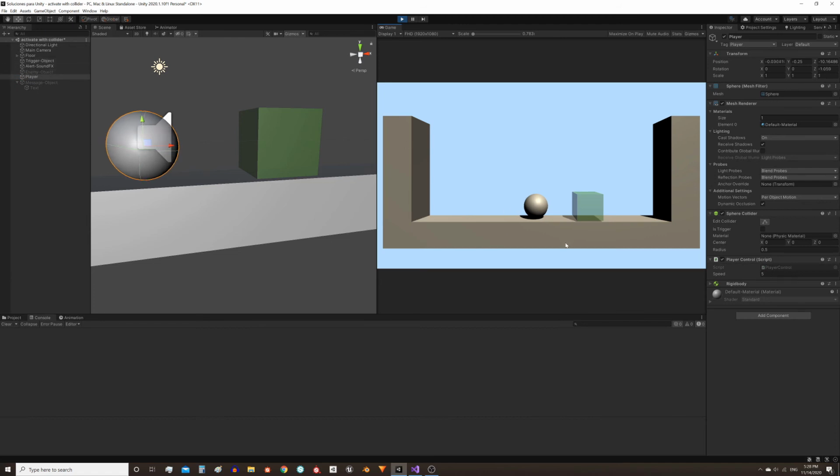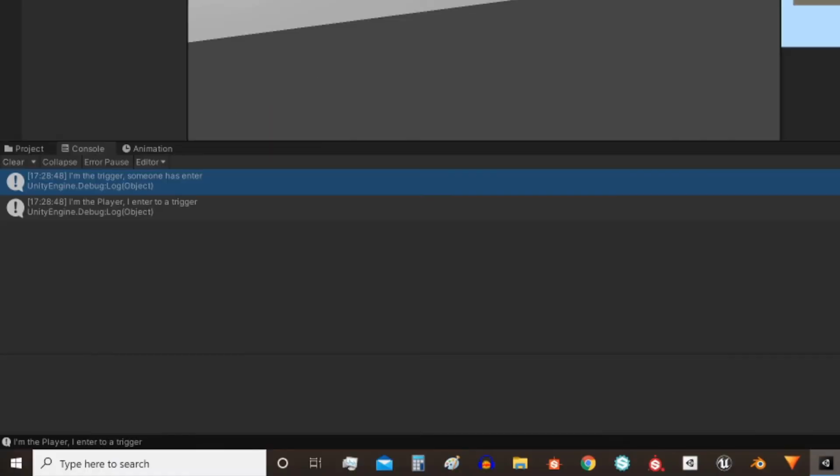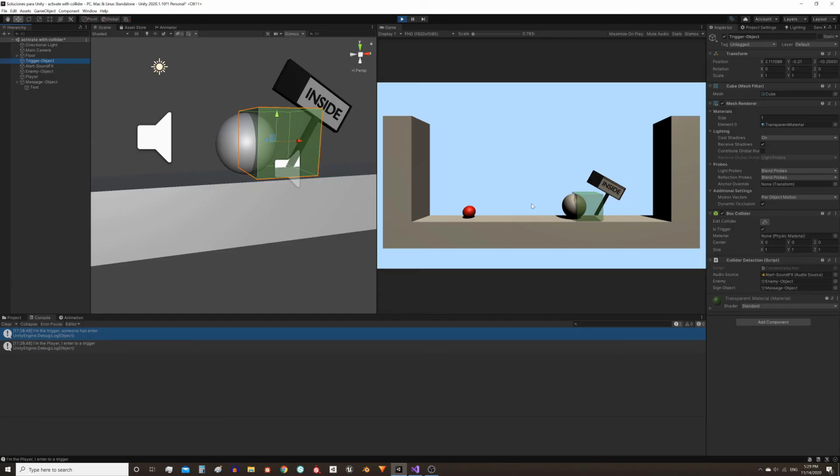And to show that, I print console messages in both scripts. Notice when the object enters, there are two messages in the console. One says, "I am the trigger, someone has entered," and the other message says, "I am the player, I have entered the trigger." So the onTrigger event is executed in both scripts.